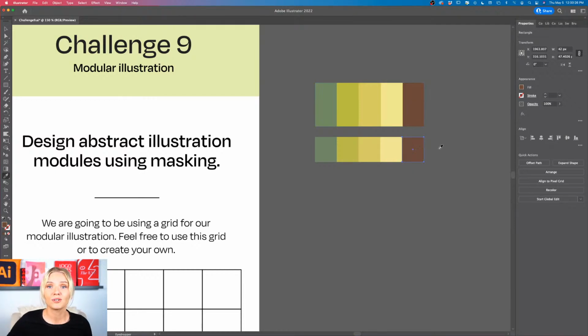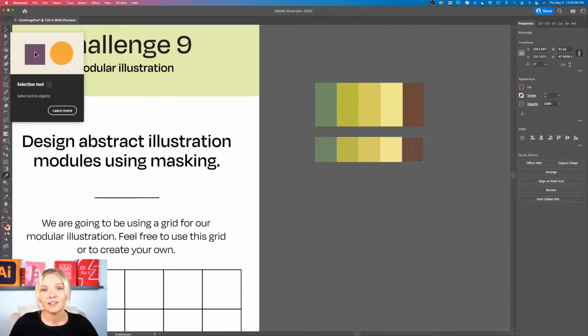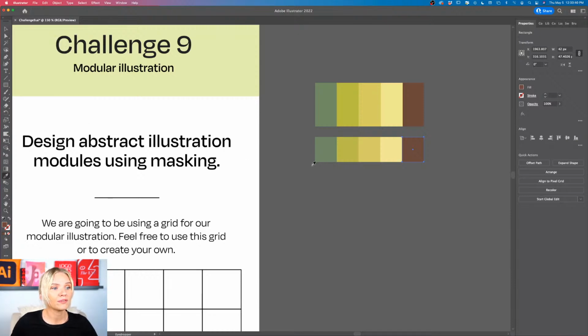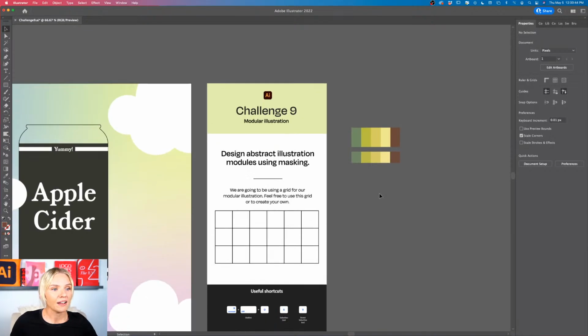And this is how I work with shortcuts. Shortcuts make life so much easier rather than me going into the tool panel and selecting the tool. Of course, the eyedropper tool is there as well, and the selection tool is there as well, so you can click on those too. But I prefer using the shortcuts to make my life easier and faster.